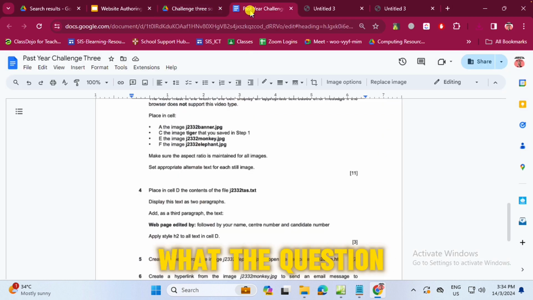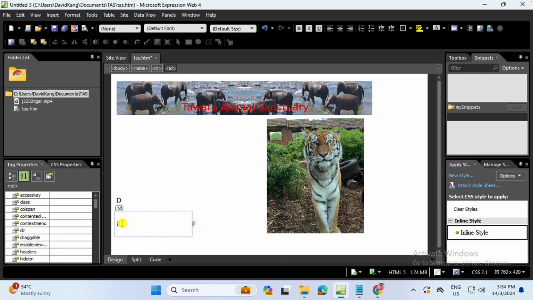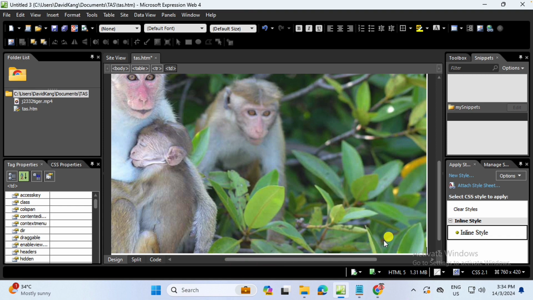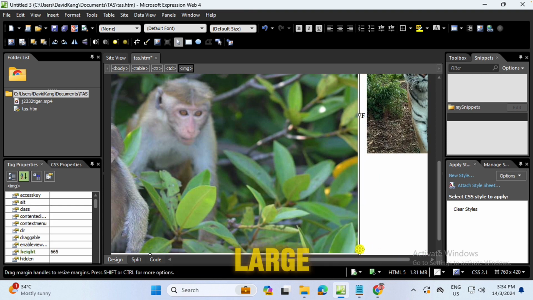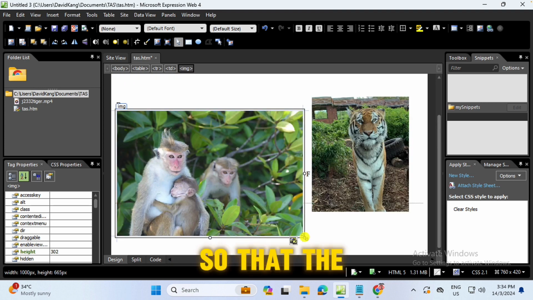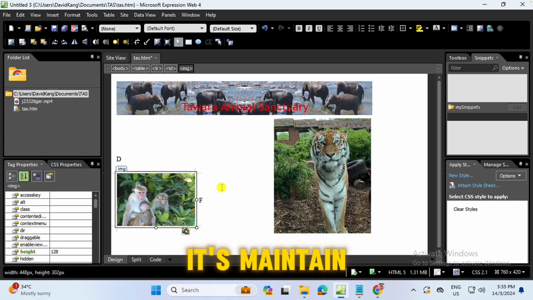And I've forgotten what the question asks us. It asks us to put this monkey in cell E. Select E, media, ensure I input the monkey. Every time when the picture is very large, we can go ahead and just resize this, but make sure you hold shift so that the aspect ratio is maintained.